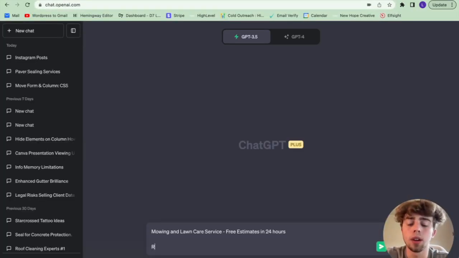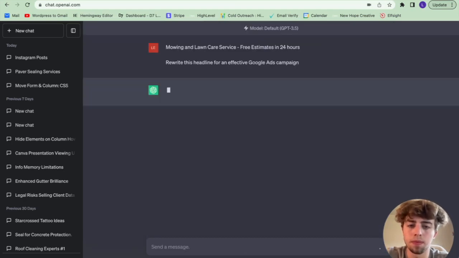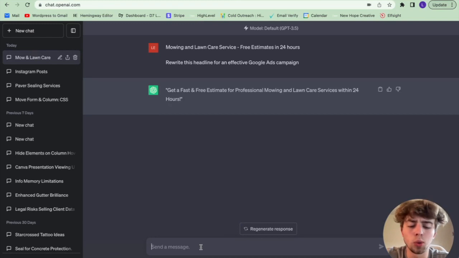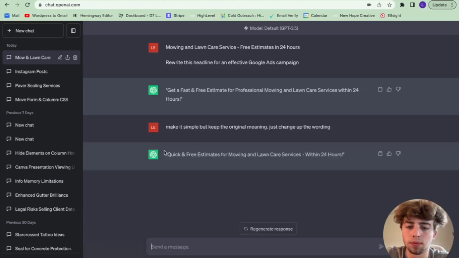And then you're going to say, rewrite this headline for an effective Google Ads campaign. Little too similar for my liking and a little too wordy. So say, make it simple, but keep the original meaning. Just change up the wording. Quick and free estimates for mowing and lawn care services. Okay, there you go. You have a headline.